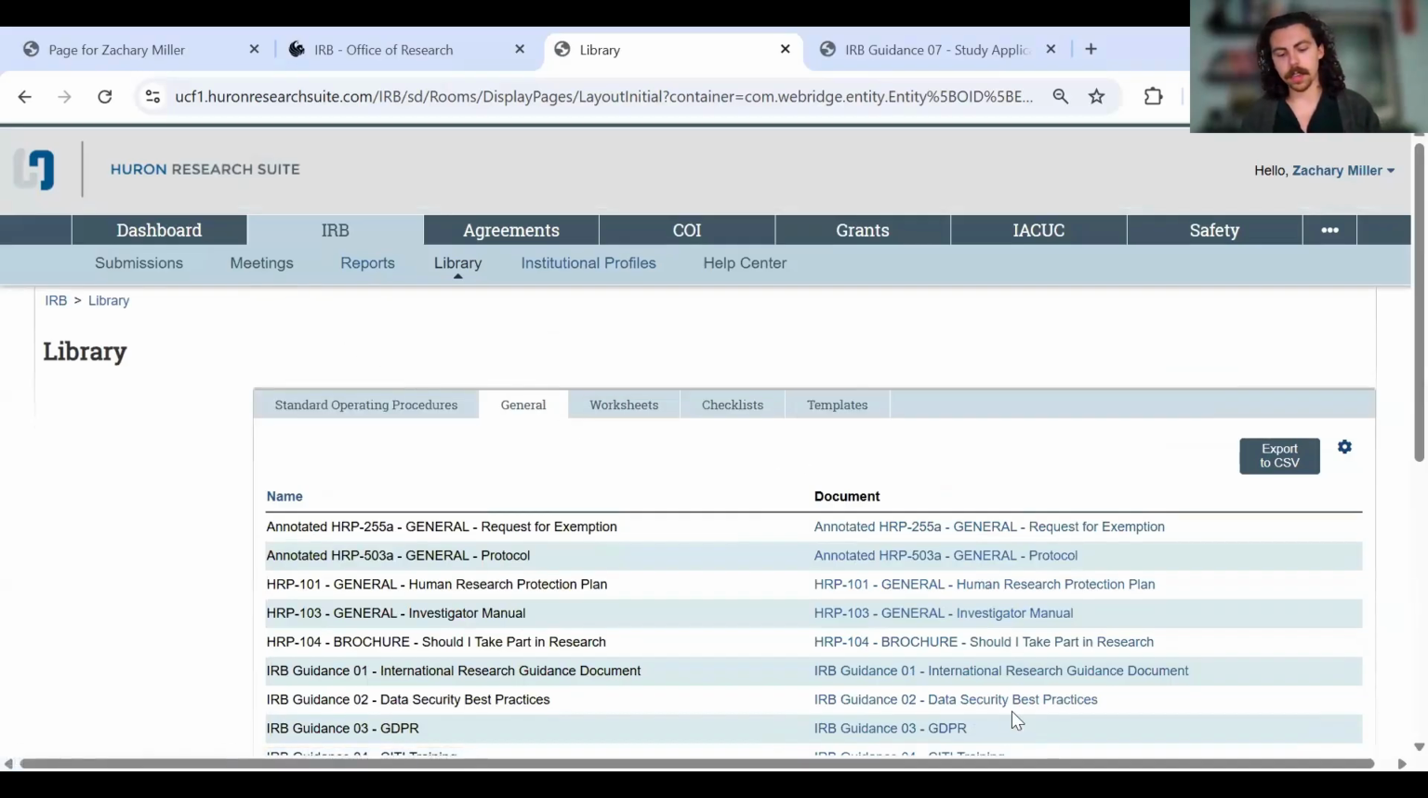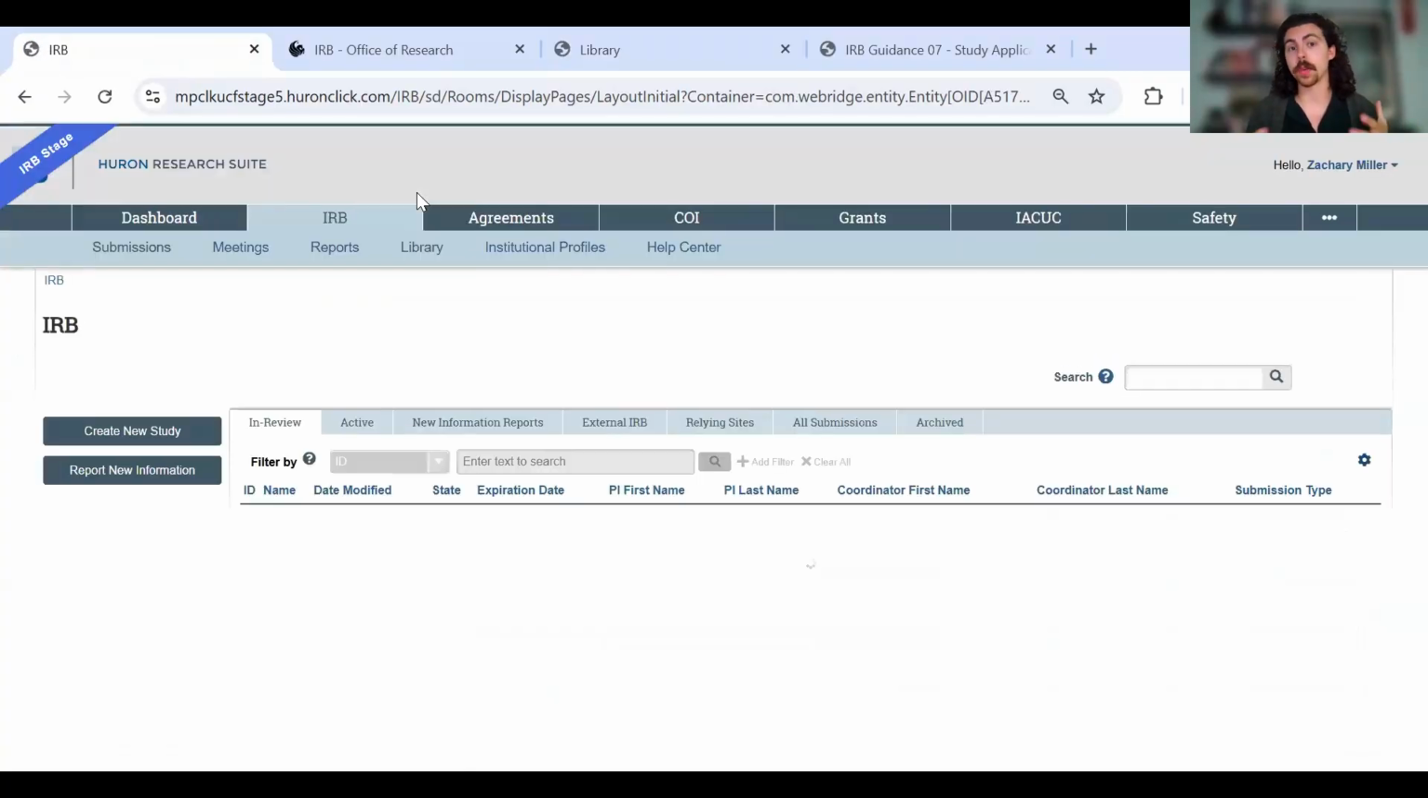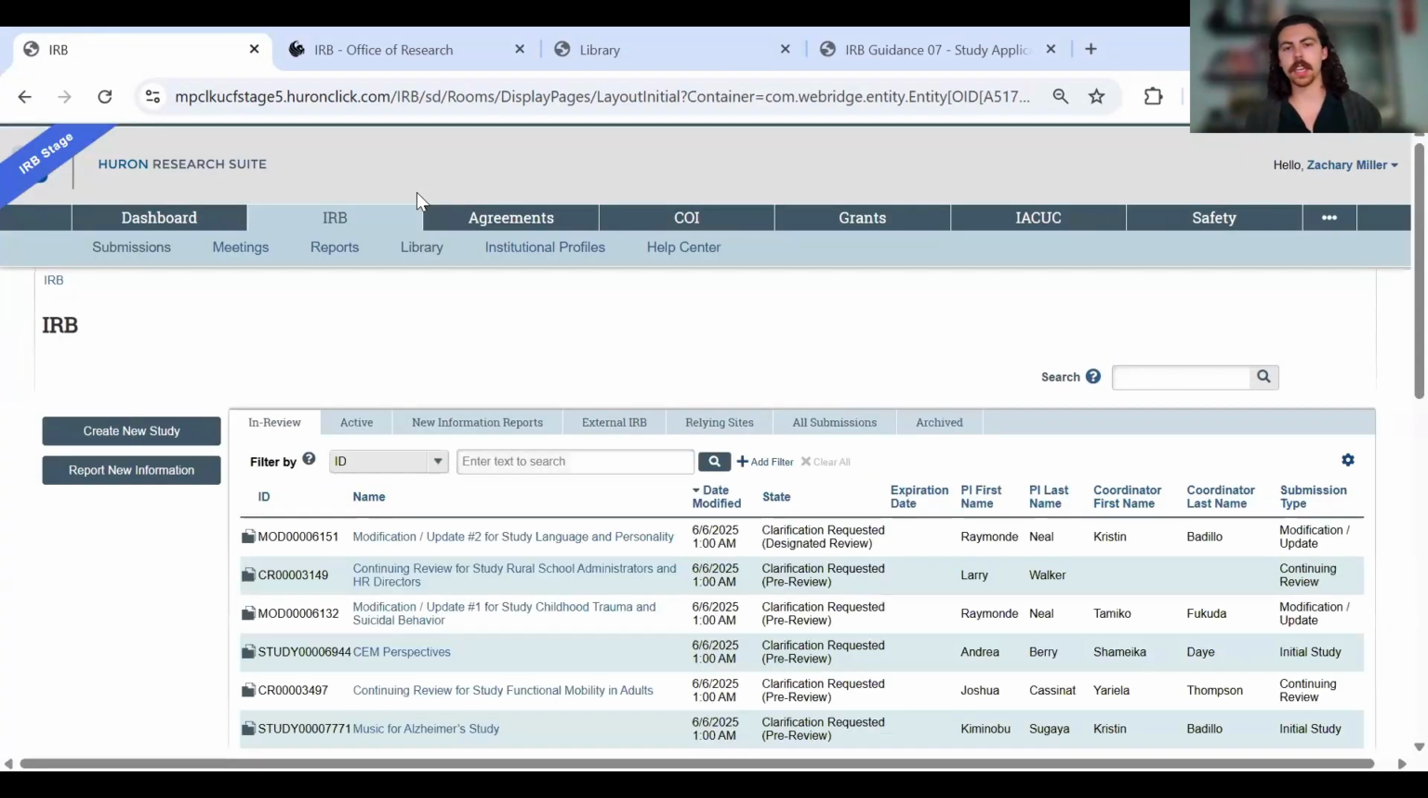Now let's see. We still have a good amount of time left, so I'm going to go through the process of creating an application. It's not going to include any actual study information or anything, but I'll show you how to actually upload materials. So we're back on the Huron Research Suite. I've clicked on IRB. And when you just click on IRB, it brings you to this page. You won't see all this, but I'm going to go ahead and select Create New Study. All right.